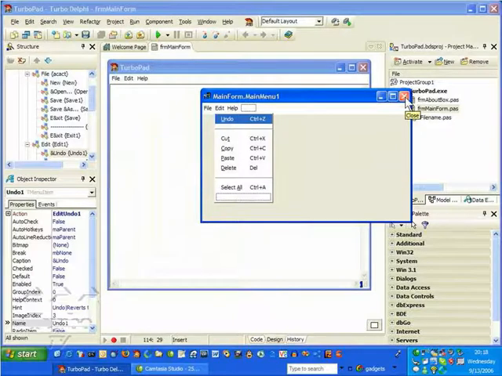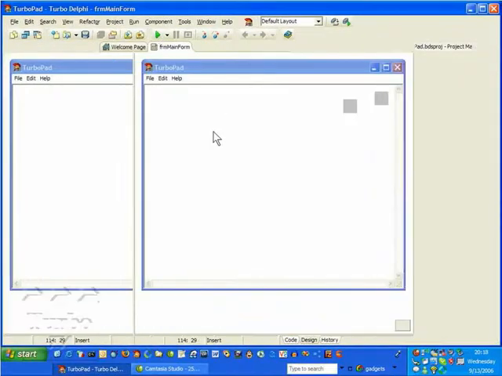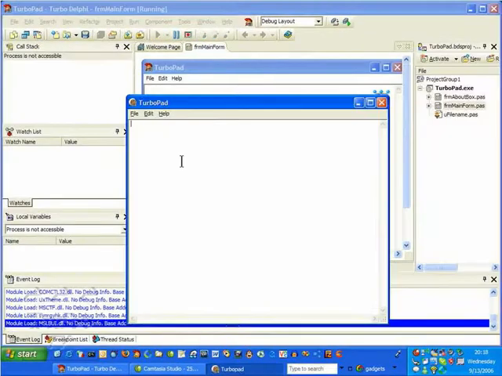So now, if we compile and run our application, I can type in "this is some text," and you'll notice now if I go Edit, Select All, it selects all of it. If I go Edit, Cut, it cuts it. If I go Edit, Paste, it pastes it.